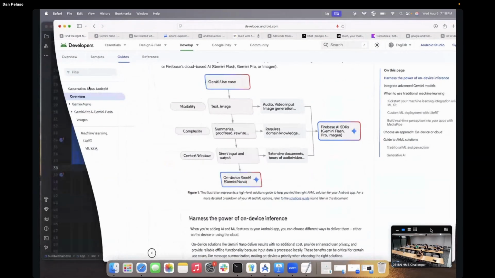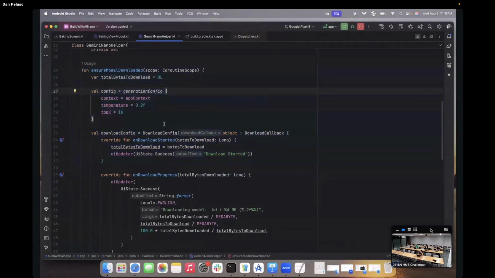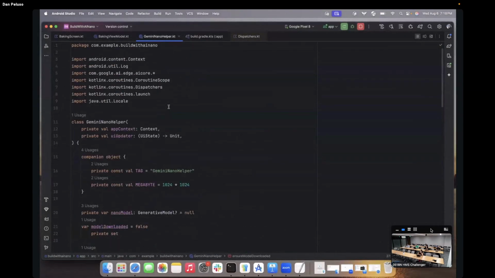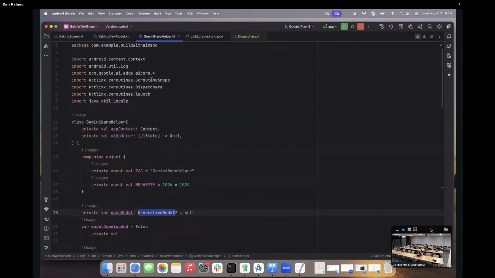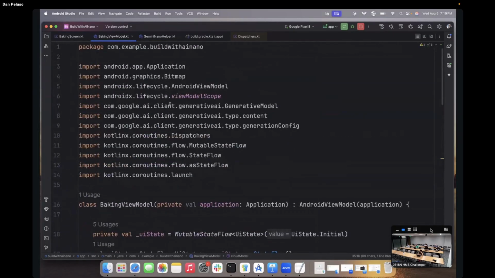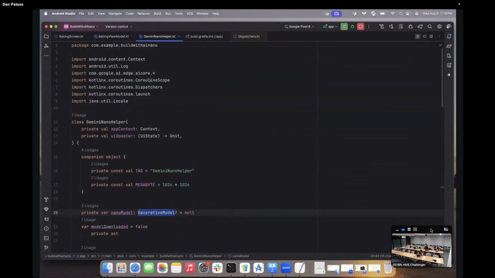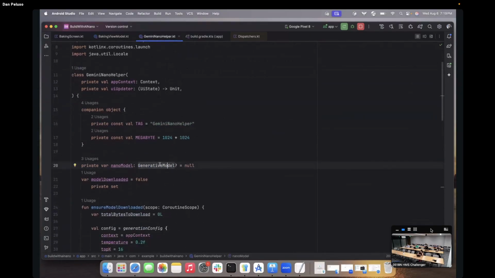For folks who are online, it's pretty much the same way we did it for the cloud-based model. All we need is to configure a generative model. The difference is the set of files you are importing. In the cloud-based model, we are using the library Google AI client generative AI. But for Nano, all of the files are imported from AI Edge AI Core. But the names of the files are exactly the same.